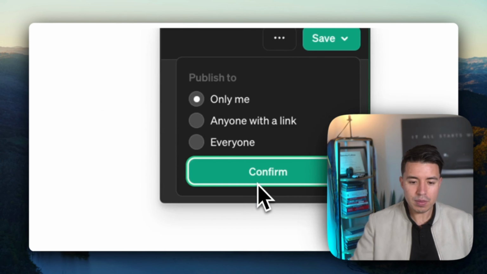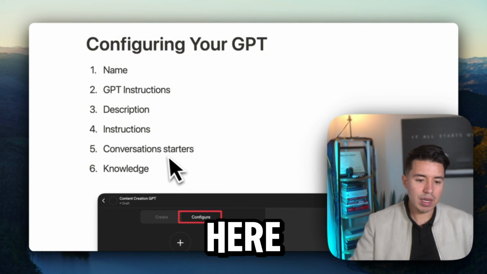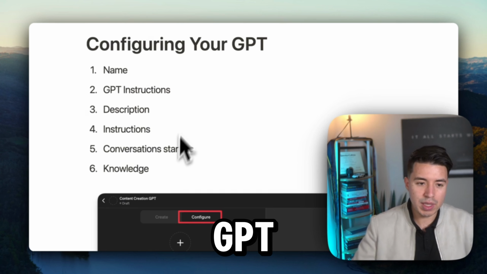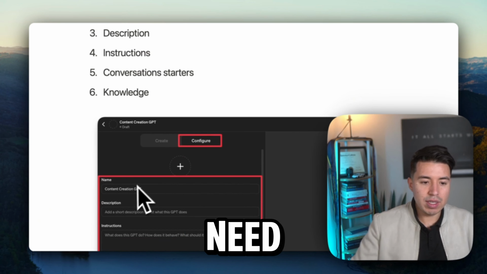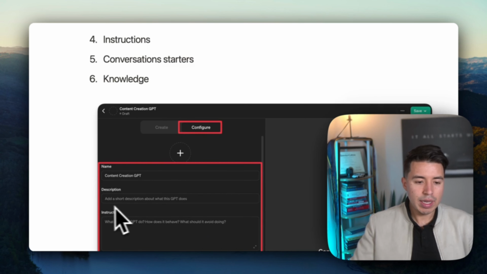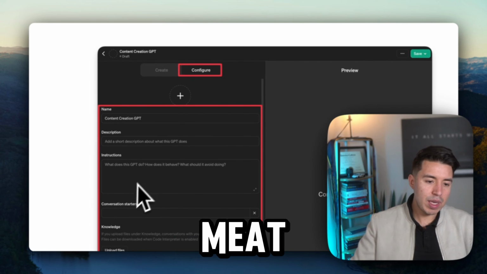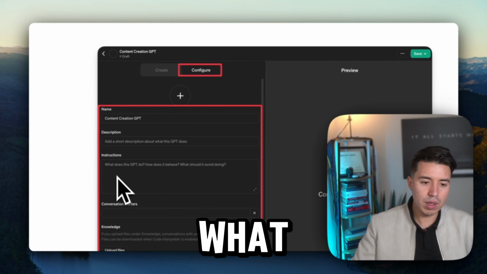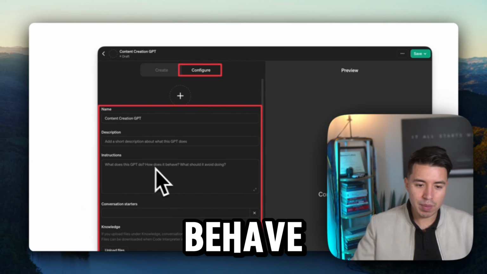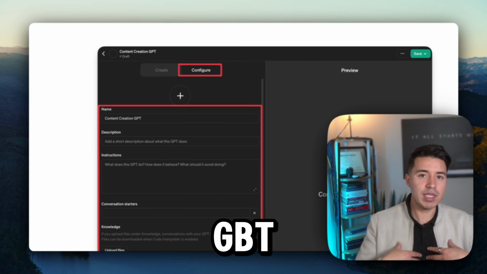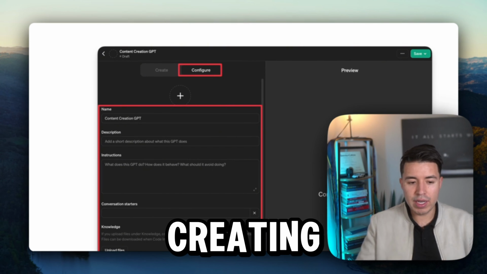And then now if we go down here, I'm going to show you the different steps to configure your own GPT. Number one is you need the name of your GPT. You'll give it a short description. And then this is where the meat and potatoes of the GPT are, which is the instructions. So what does this GPT do? How does it behave? What should it avoid doing? And I'll show you the instructions for one of my GPTs that I use for creating content.